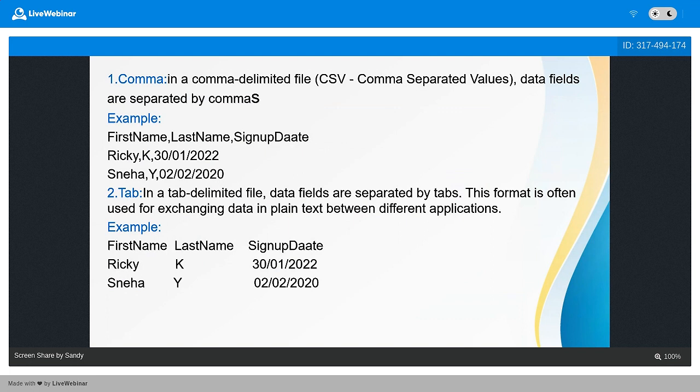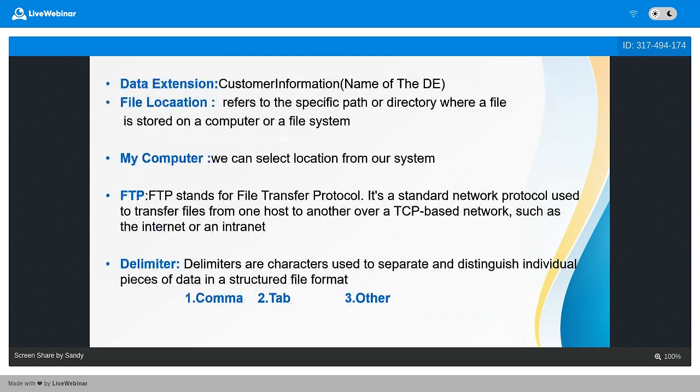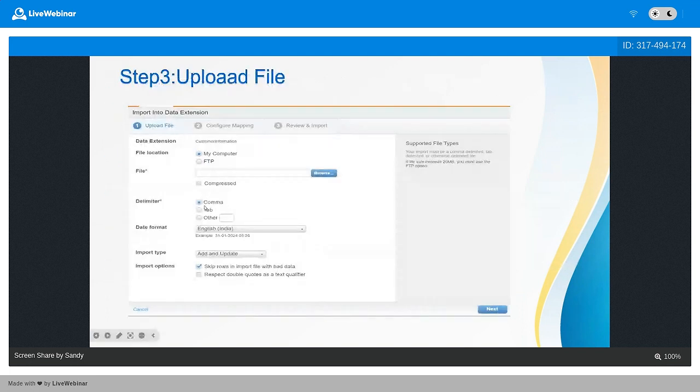Okay, and you'll see first was the CSV format. We can select the CSV format. We will go after this theoretical part. We will see how to import that data in CSV, tab, and other formats one by one.